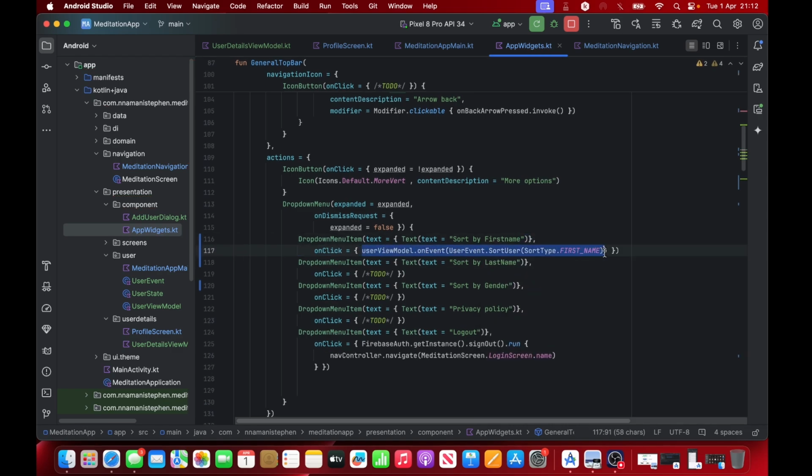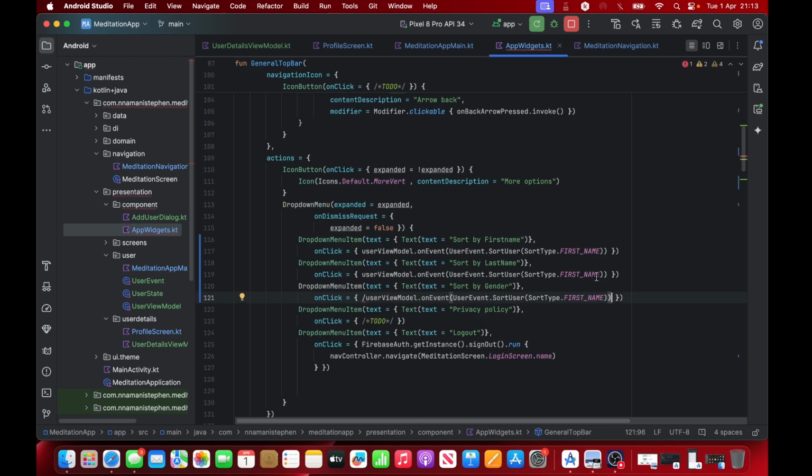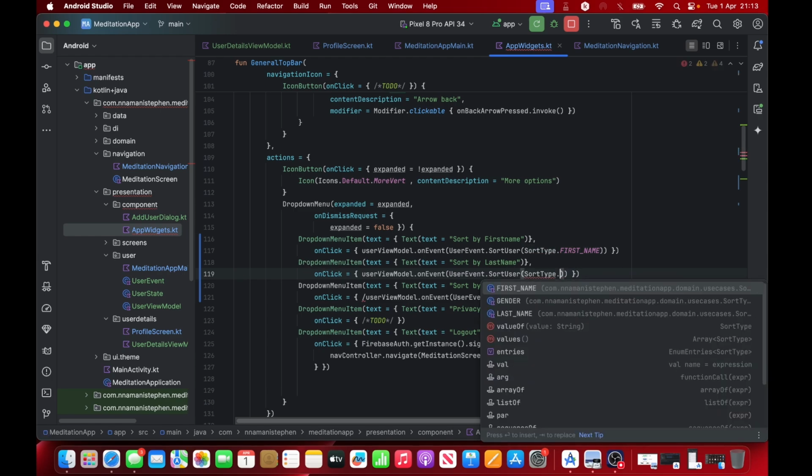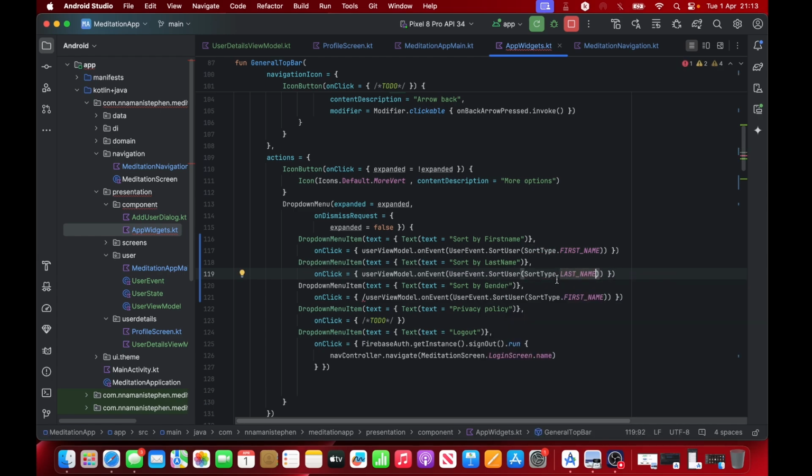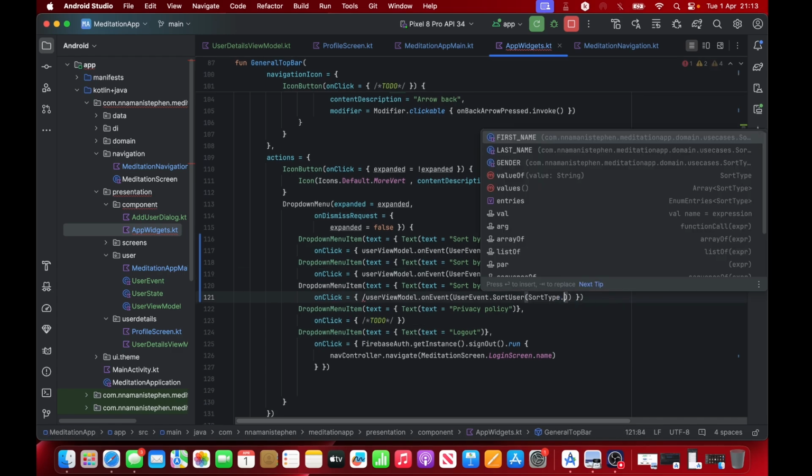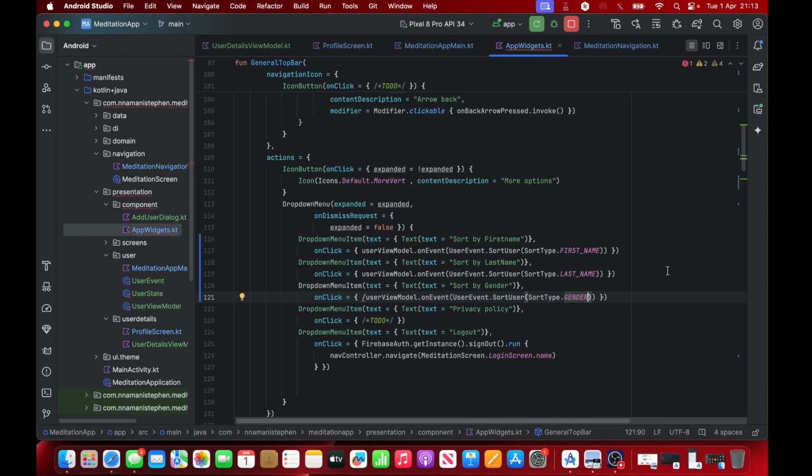So we'll just copy that to make our work easier and faster, and paste that here, and paste that here. Okay, so now this is going to be SortType.LastName, and this is going to be SortType.Gender. So with that said, our app is done.